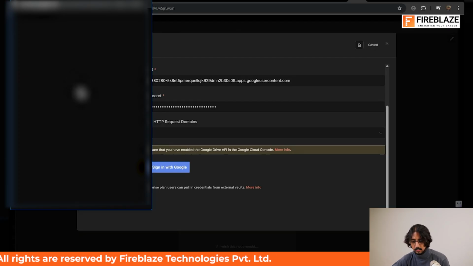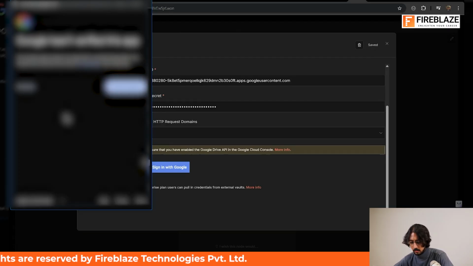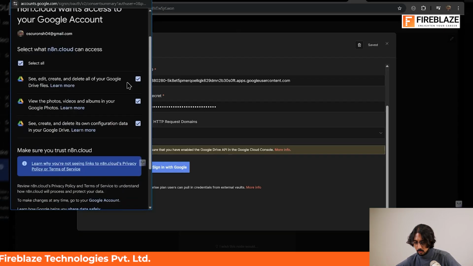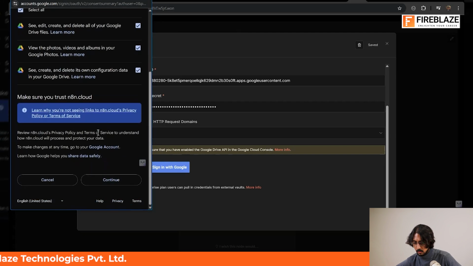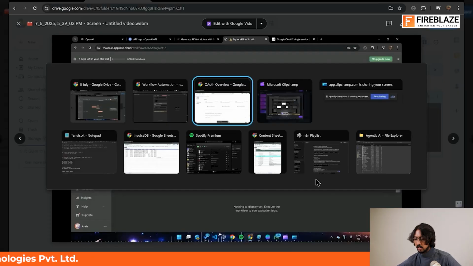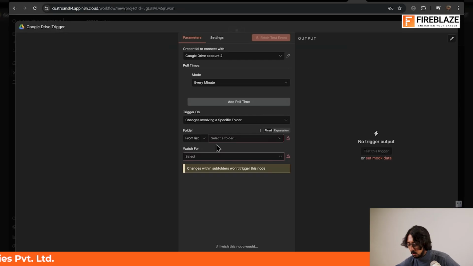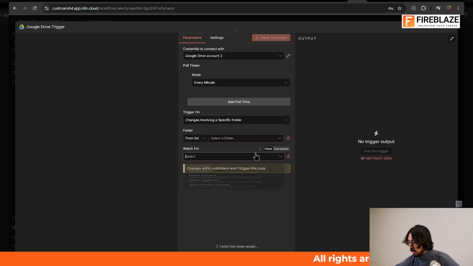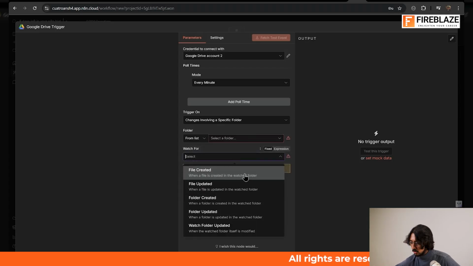Cool, like you see, just continue and select what access you want to give. So just hit select all so that there's no hindrance. Cool, so it's connected. So after connecting, you will have the options of selecting a folder and so on. Watch for file updated, created, whatever you want to select. And yep, that's the most fundamental step that you want to have in this.